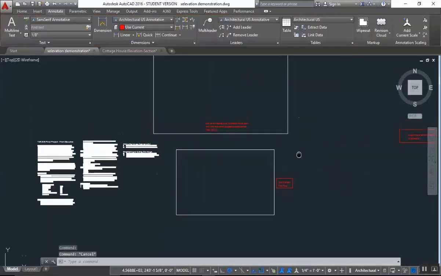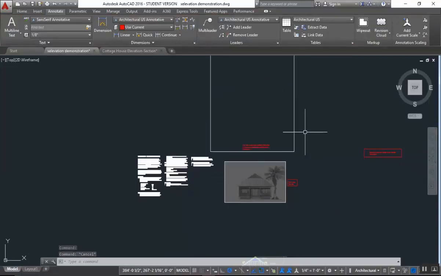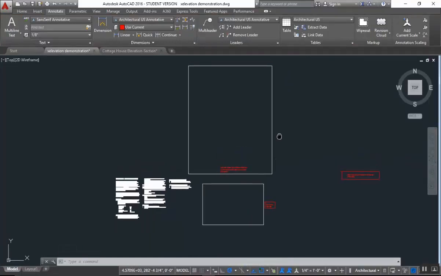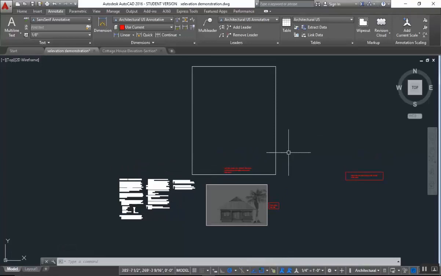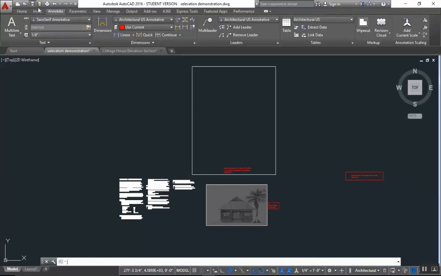Okay, so the first thing I'm going to do is XREF in my floor plan from the midterm. Before you XREF, you always want to save your project first. It doesn't matter if you just saved or if you've saved recently, just save and then start the command. So I'm going to click on the save button up here in the quick access toolbar. That's saved it. Now I'm going to type in the command for external reference, xref.